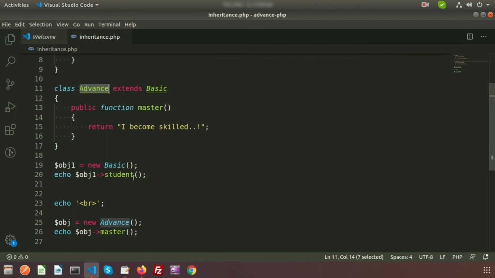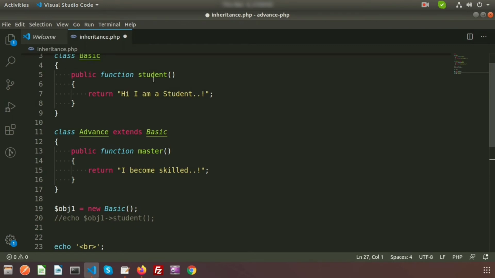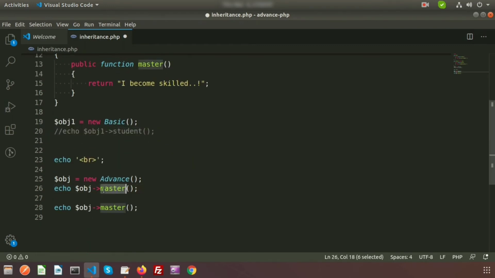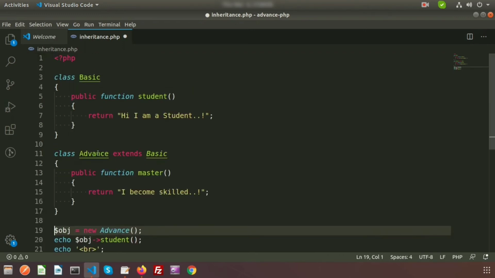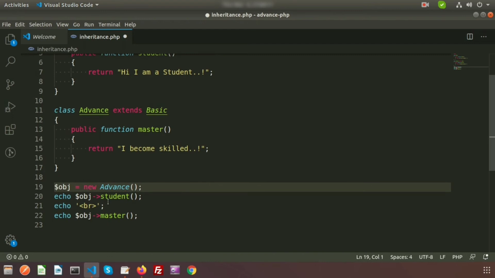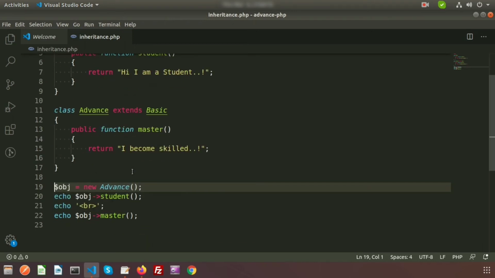So here, if we just remove these things, and here if we call the student method from here, we can use this. So write student here and write echo br. Here I am creating an object for the advanced class. Basically this is the advanced class, but we are going to access the student method which is from the base class, the basic class. Okay, so how can we use this?